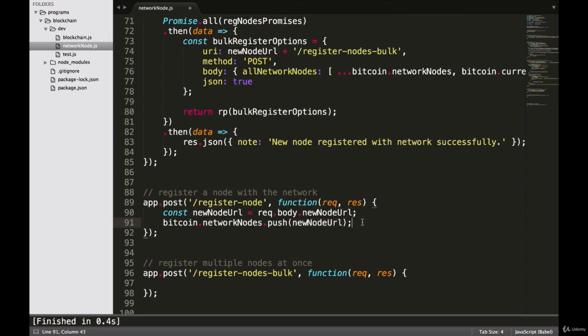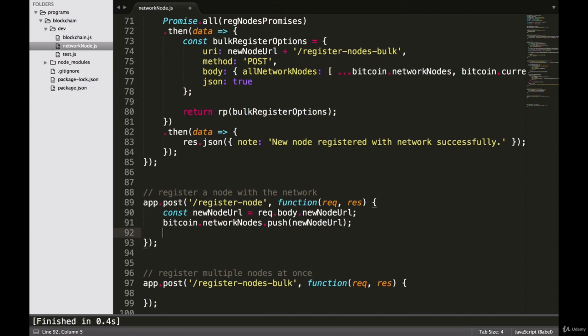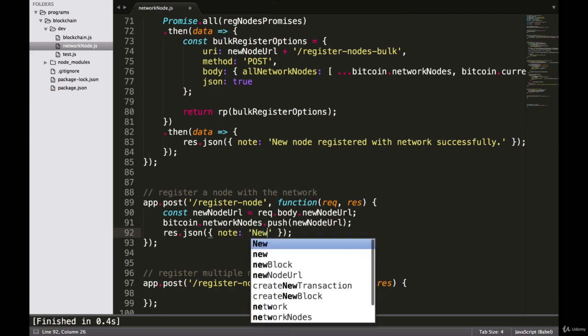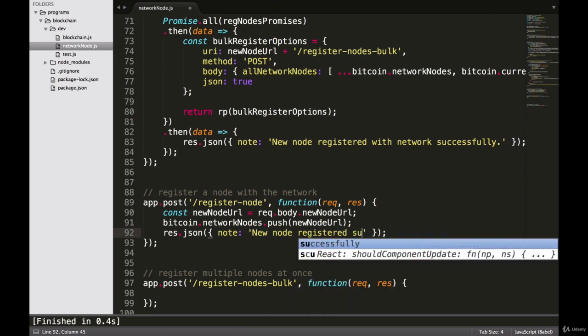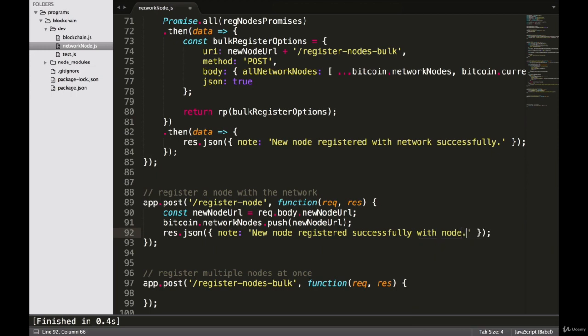Cool. And the final thing that we have to do is send back a response. So we will say res.json and we will send a note back that says new node registered successfully with node. Cool. And that's just about it.